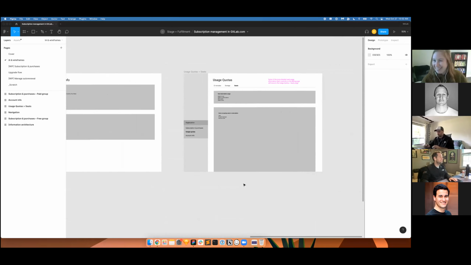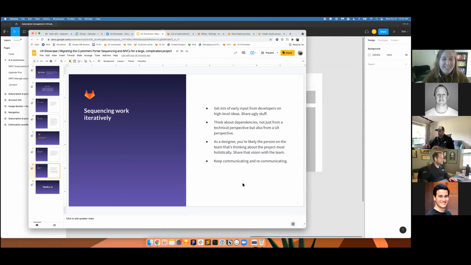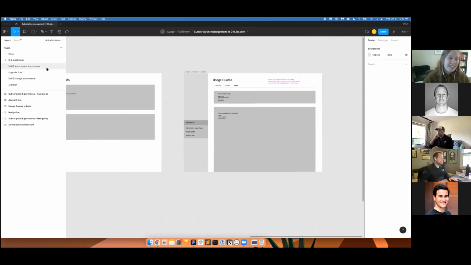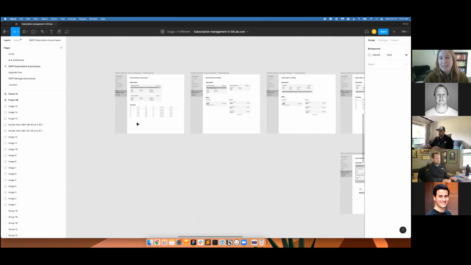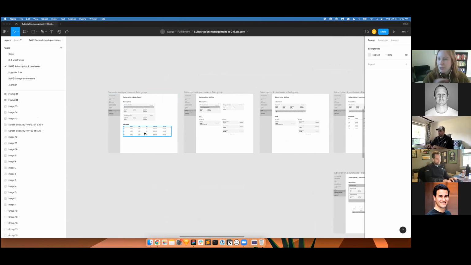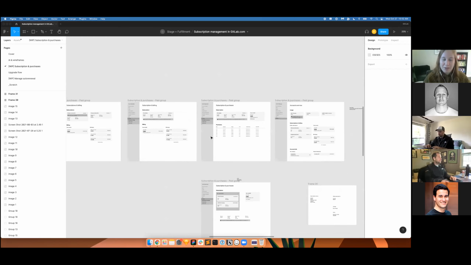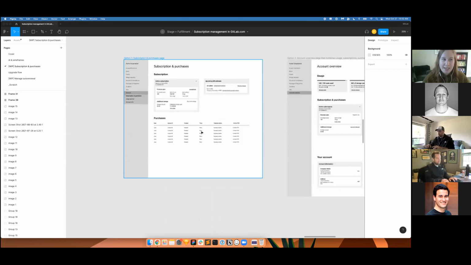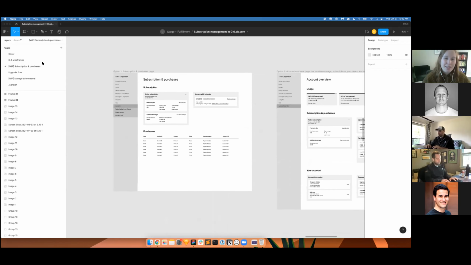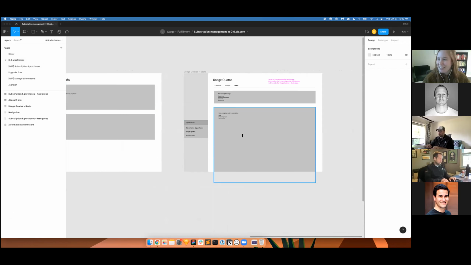And I like sharing ugly stuff, actually. Later I was exploring things on a slightly more detailed level, but still ugly wireframes. And now we're in a more detailed wireframe stage, but yeah, don't be afraid to share those super ugly early things.